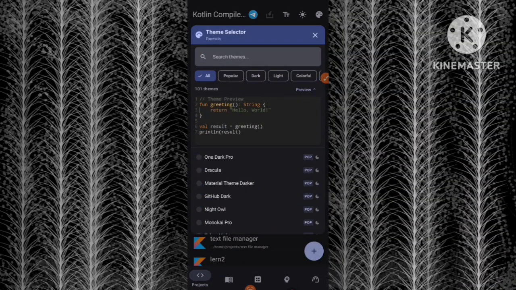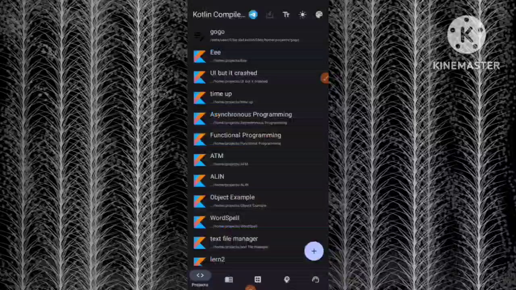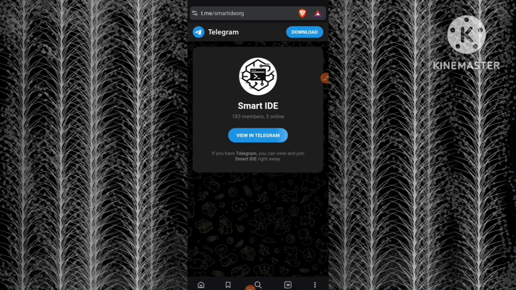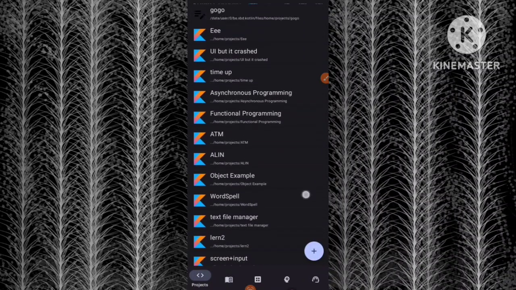You can change your theme just by clicking the top right. You could also change syntax highlighting. You could change it from dark to light. Text size. It's actually the default text size, I'm pretty sure, that it loads in with. If you press this blue button up here at the top, it takes you to this page. If you have Telegram, you can view and join Smart-IDE right away. So I'm not for sure what this place is, nor do I have that feature, but it's there if you are interested. So I think that's it for Kotlin Compiler Offline.